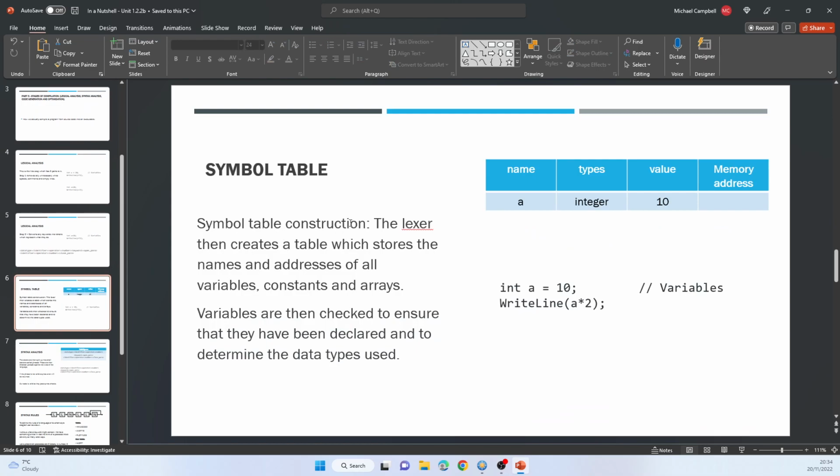And the symbol table, basically, the lexer then creates a table which stores the names and addresses of all the variables. Now, I'll be honest with you, it stores more than this. I've simplified it, but it's quite complicated to be fair. But basically what it does is it essentially goes through all the variables, all the constants, any arrays, and it puts them in a table. The variables are then checked to ensure that they've been declared and to determine the data type used. So there's more than this, but I'm just simplifying it.